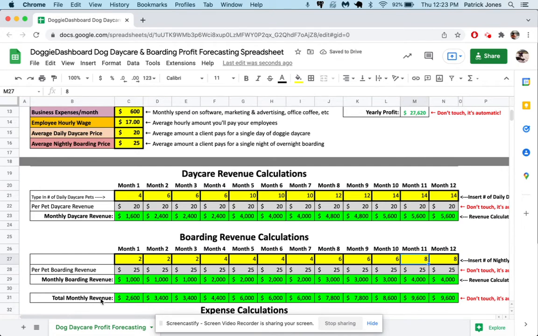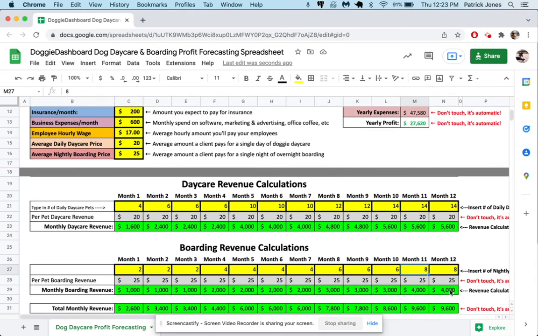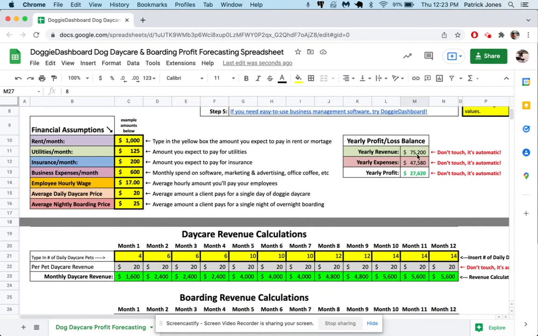And then I can see the monthly revenue is automatically calculated, and it says we're making $4,000 a month at the end of 12 months off boarding, and our total is $9,600 per month at the end of 12 months from our boarding and daycare business. And now you can see up here we have $75,000 in revenue. Our expenses are $47,000, and so we turned a $27,000 profit.